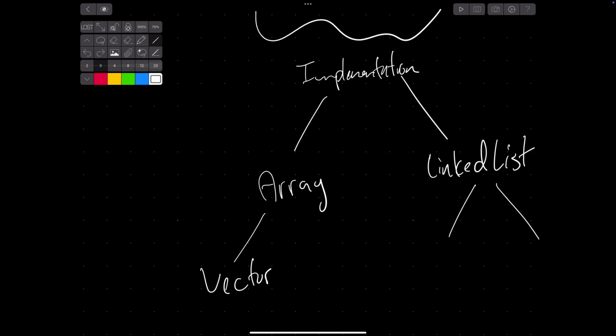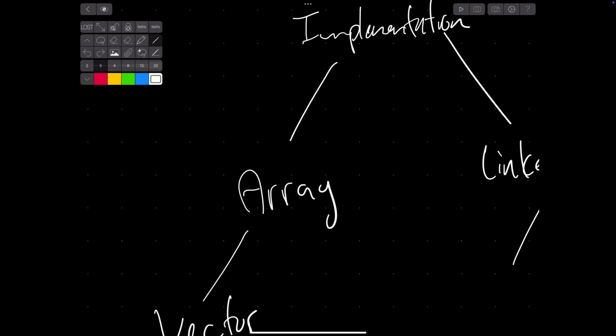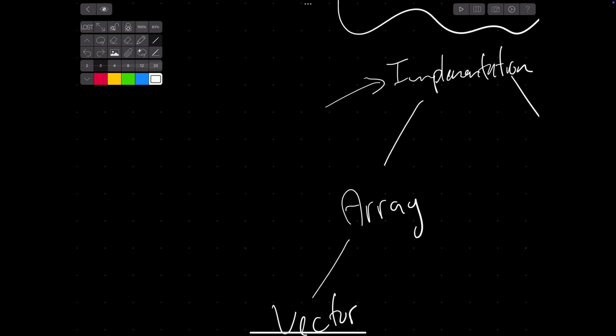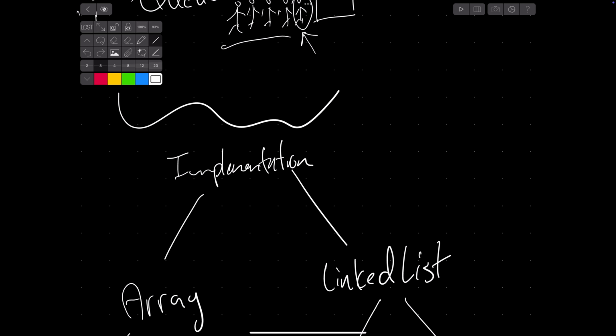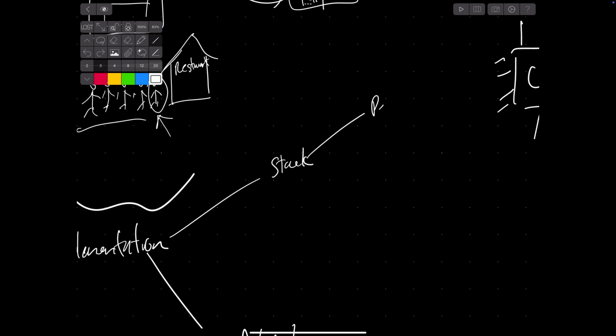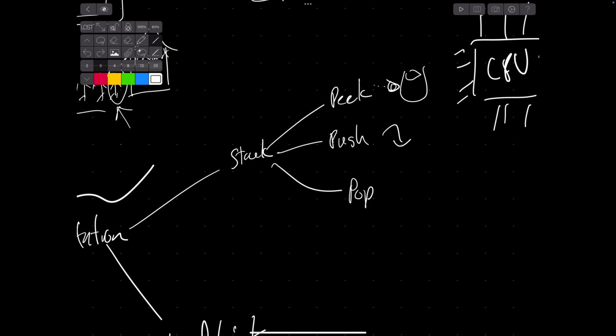So an array implementation is pretty unique, and for any implementation, we need to cover the few basic functions. If you recall from a stack, the functions were peek, which is to basically read what's on the top of the stack, push to push elements onto a stack, and pop to pop elements off of a stack, right?